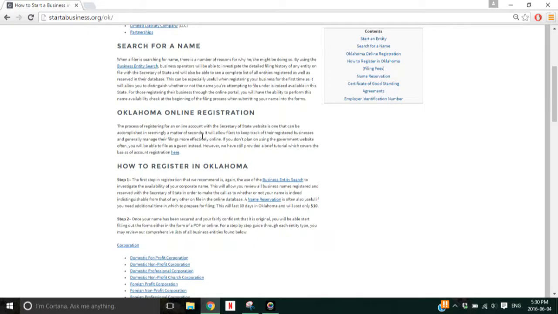So the first thing we'll talk about is searching for a name. That's done through a business entity search, and this is usually done just to make sure that the name you're planning on using for your filing is available. Also, once you're registered with the Secretary of State, you'll be able to use the business entity search to research other filings online, or just to view your detailed filing history.